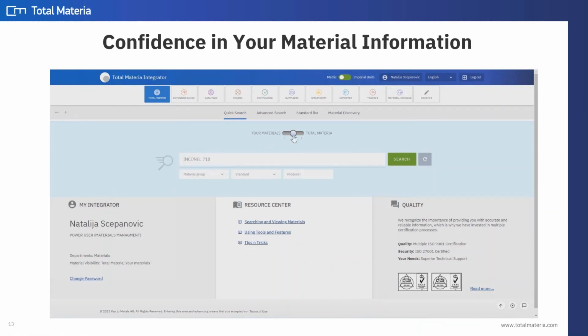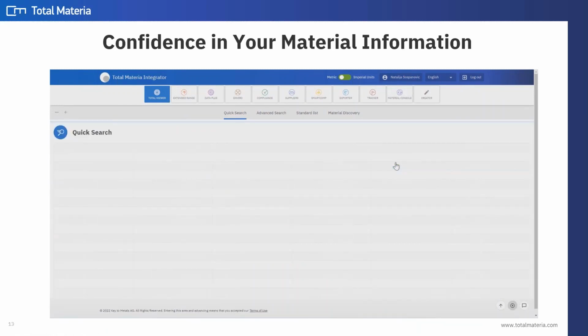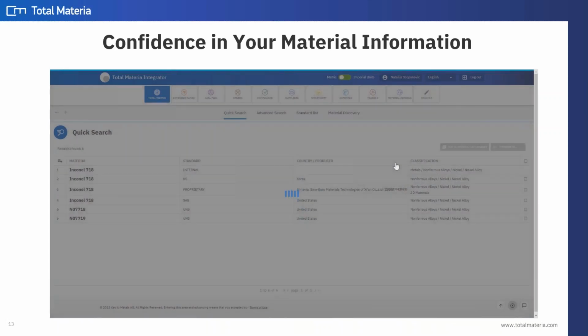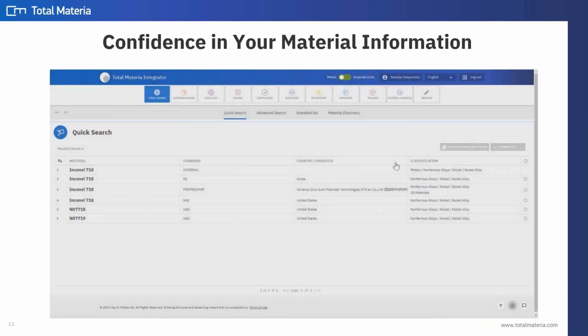And now we're going to search for the material in both the internal database, so what would be your materials, as well as Total Materia. Now we have a bigger list of materials as well, of course.